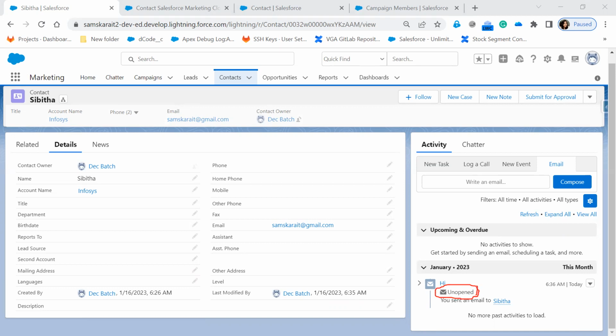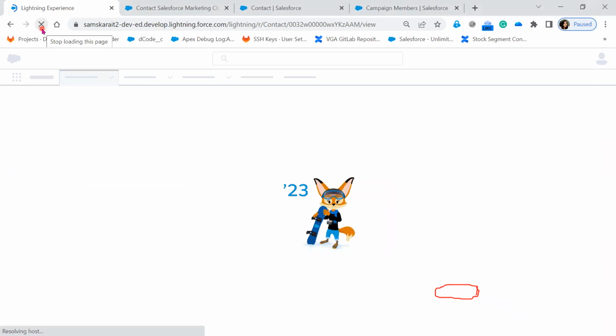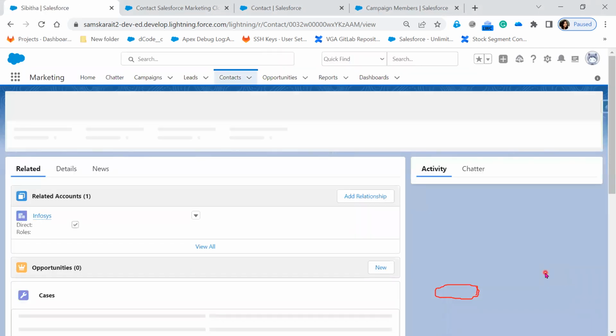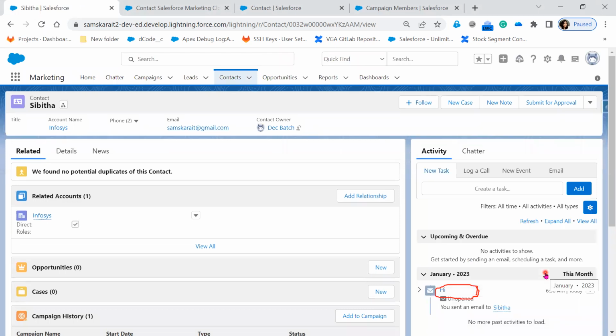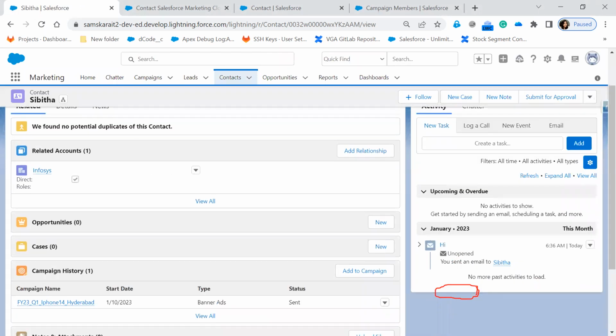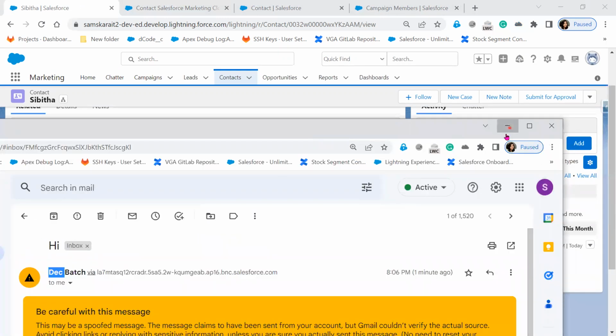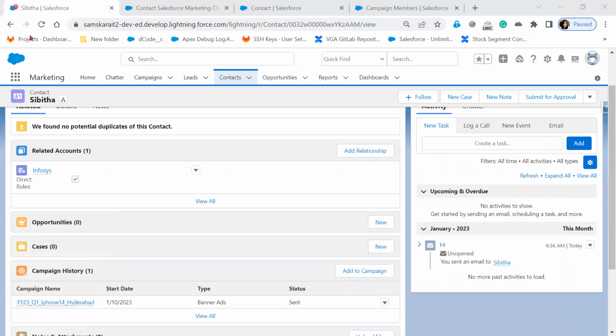If I refresh, let me refresh it. Till the person opens the email, the status does not change. I have not clicked on the email, still it is showing unopened. Now I'll click on this. Now I have opened it. Right? Let's refresh.